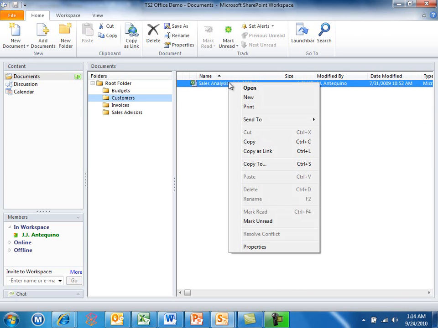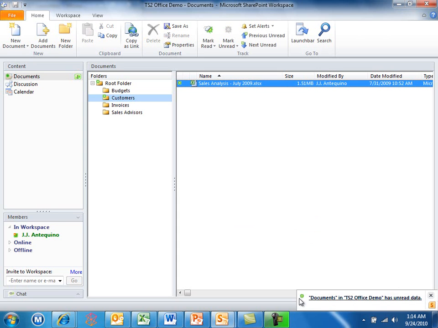So if I right click on this and mark it as unread, you'll see that here in the bottom right hand corner it says Documents in the TS2 Office Demo folder has unread data. So imagine if any changes happen, I will be notified. And even if I decide not to act on that right away, I will have a little green indicator that'll tell me that yes, that file has been changed. So I can see who's been making modifications. And what's also great about that is I can find out exactly who modified it and the date that they modified it.